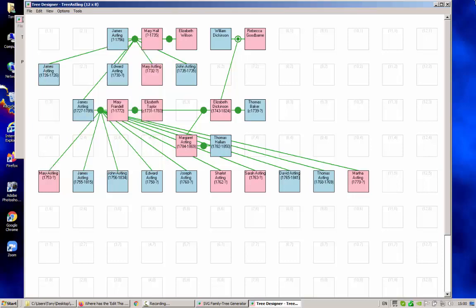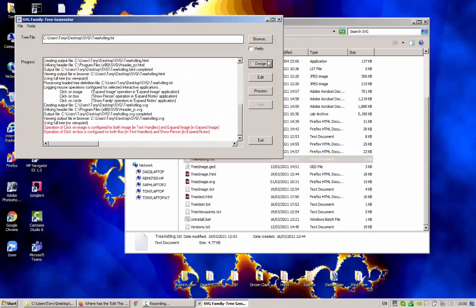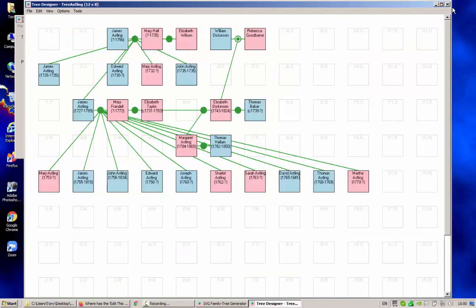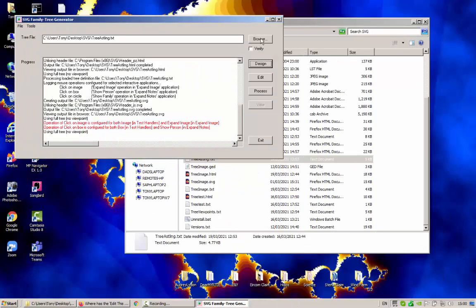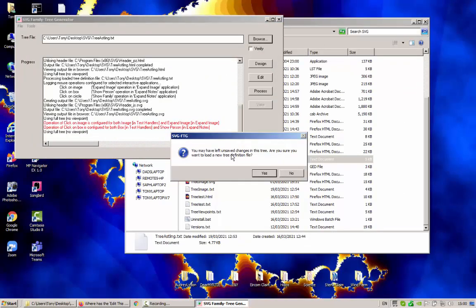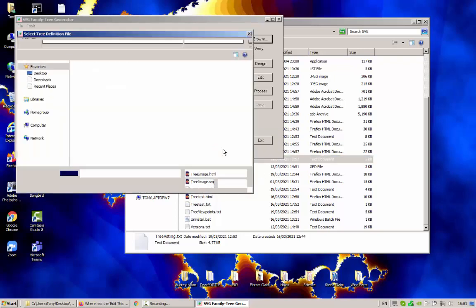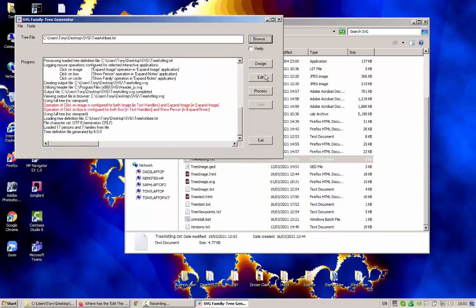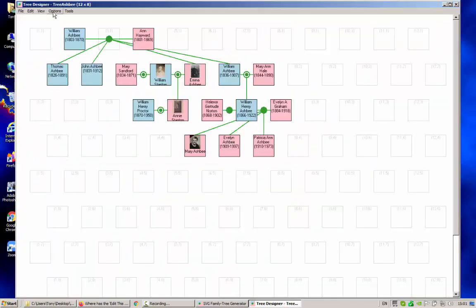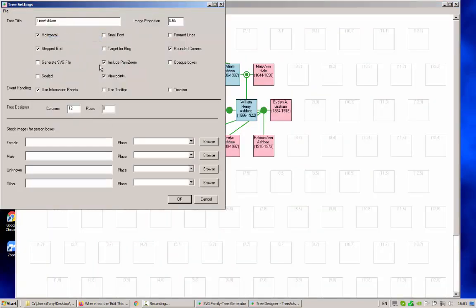Let's switch to a different tree definition file now. Sorry, I hit the wrong button again. It's asking me if I want to abandon the changes I've made. Yes, that's fine. Again, I'll edit the settings, make sure we've got pan zoom enabled. Yep, we don't want scaled.